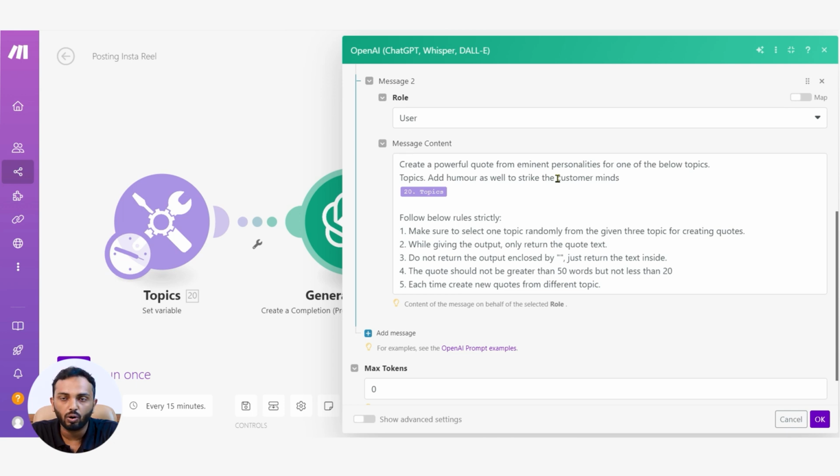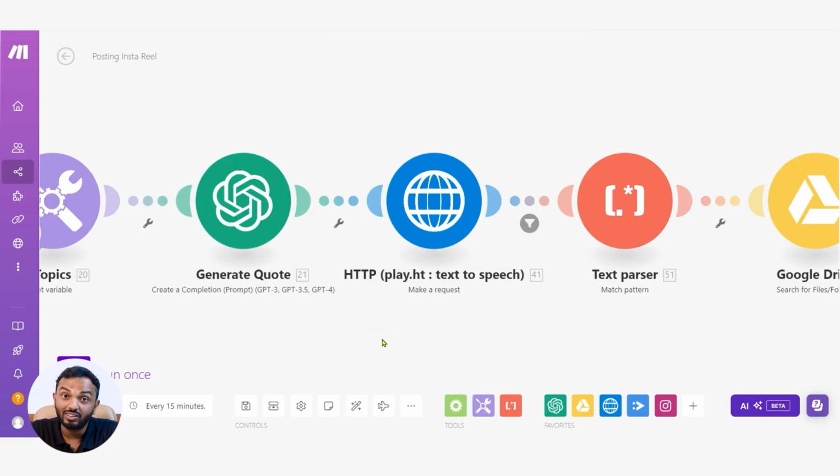Create a powerful quote from eminent personalities for one of the below topics. The topic comes from the previous module. And then we give some guidelines, like the quote should not be greater than 50 words, but not less than 20. And do not add double quotes or other extra characters. And we are asking it to use good logic, like each time create new quotes from a different topic, etc. That is more about quote generation.